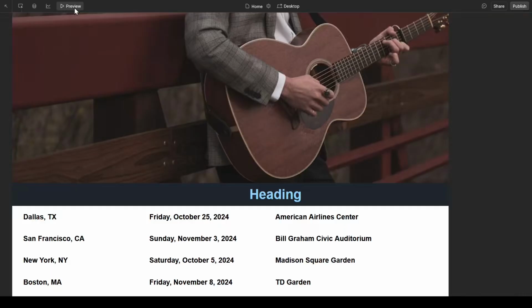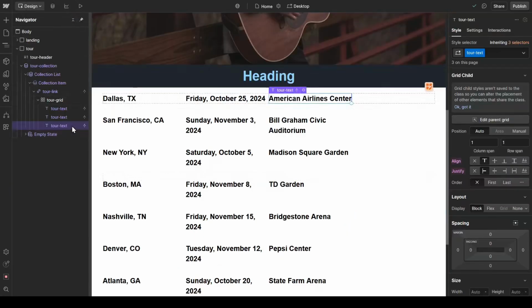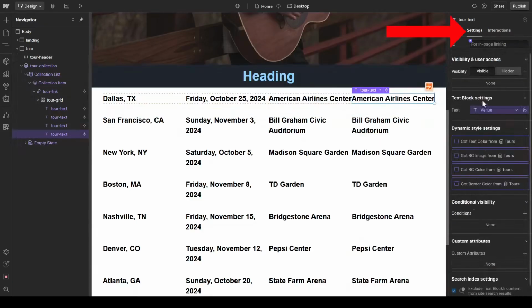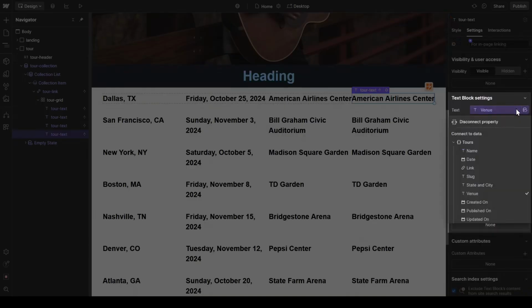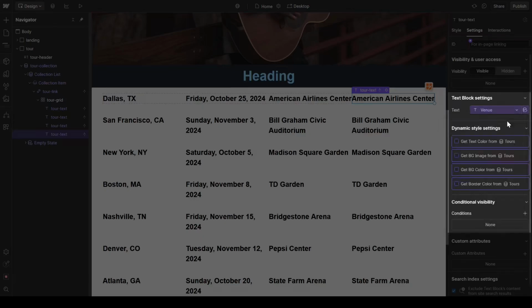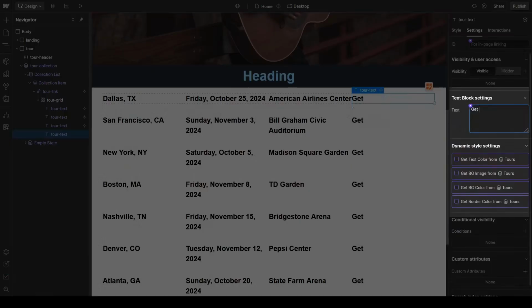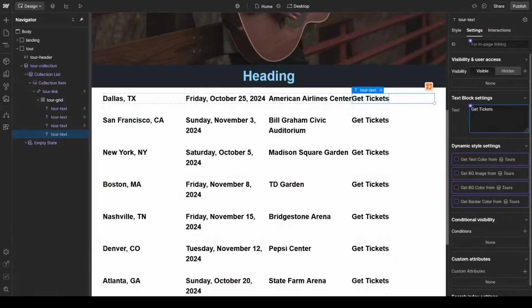For the final column, we are going to make a text block that is not related to the data in the CMS. Copy and paste the previous text block element. Click on the Settings tab. Under Text Block Settings, click the drop-down menu and click Disconnect Property. In the input box, type Get Tickets and then click on the Style tab.